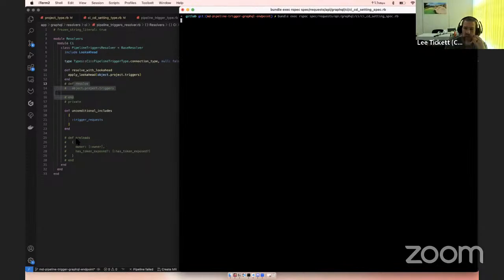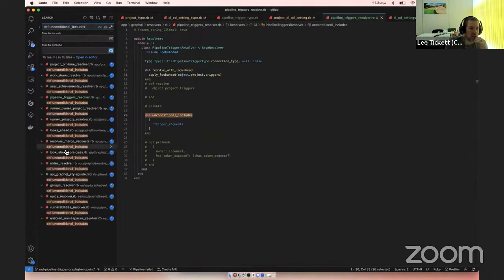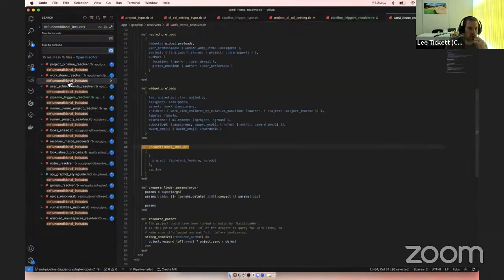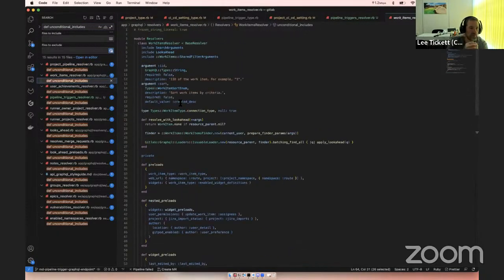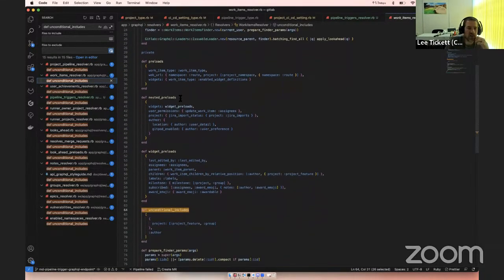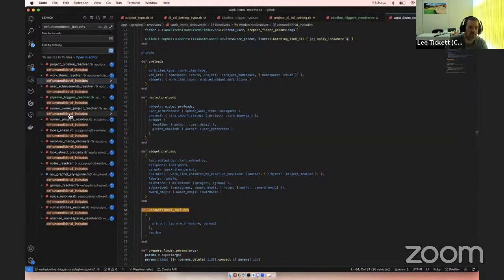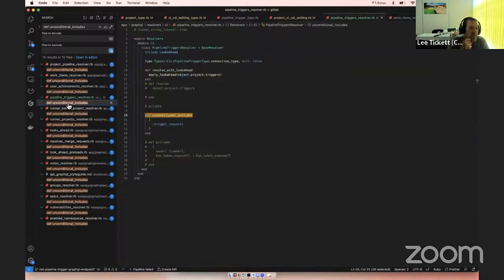Trying to find if there's any that we've got unconditional includes but haven't got. Yeah, I think I found one. So we still use apply a look ahead. Wonder if this is going to be one of the ones that we need to understand more, like under the hood, in order to really understand this, to be able to solve it going forwards. Oh boy.